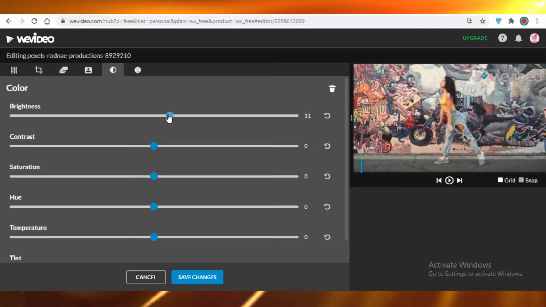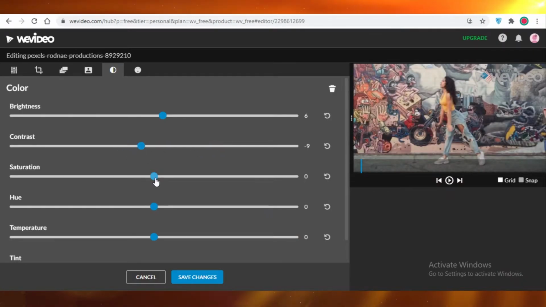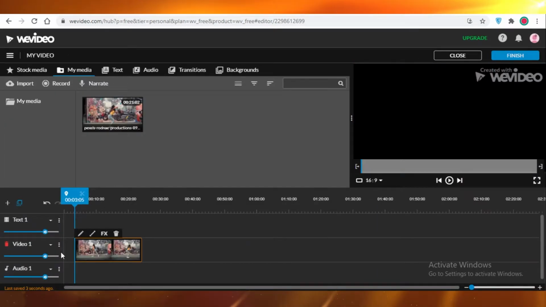Then you have your general settings such as color, brightness, contrast. So you can just adjust those as you like. And now you're just going to save your changes.